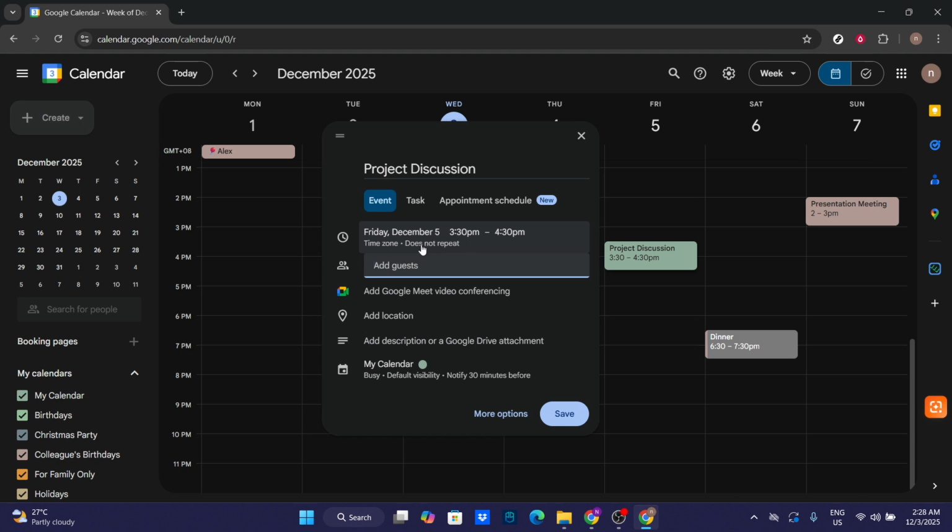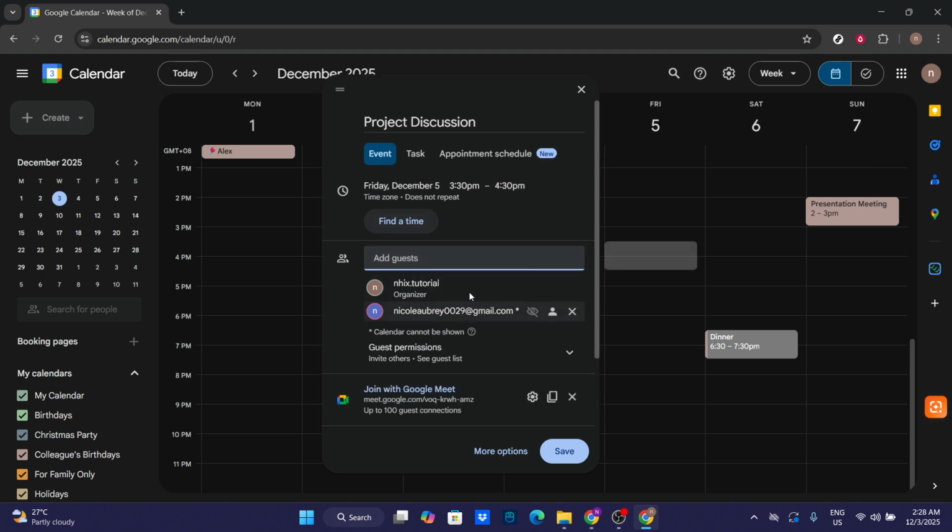Now it's time to bring people in. Click Add Guest, then begin typing the email address of each person you want to invite. As you type, Google Calendar will suggest contacts. Select the correct address from the list so you don't accidentally invite the wrong person, especially if there are similar names.